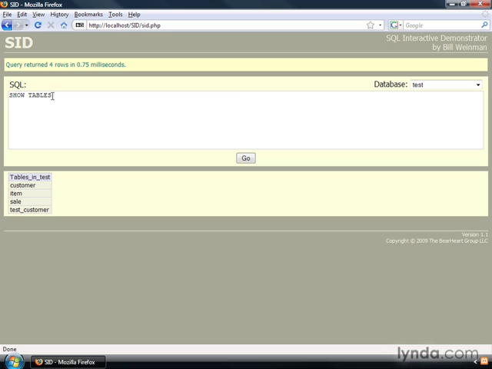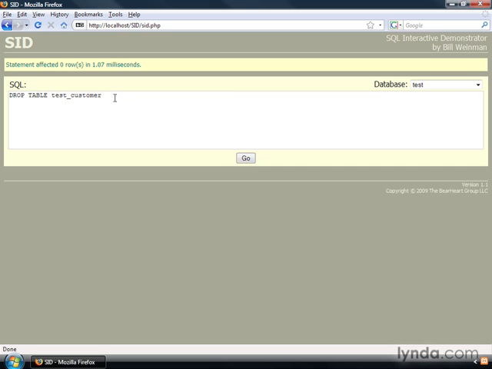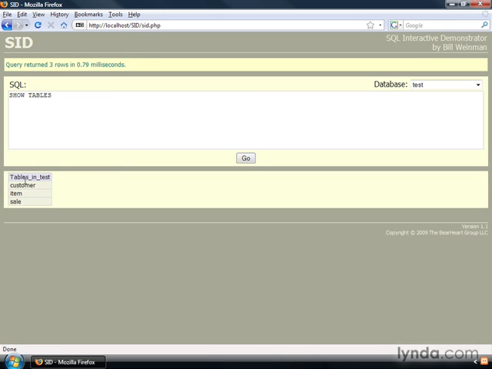Just like SHOW DATABASES shows you a list of databases, SHOW TABLES shows a list of tables from within a given database. When I'm done with that table, I can use DROP TABLE, just like DROP DATABASE will delete a database. DROP TABLE test_customer will delete the table and all the data within it. Again, this does not put it in a trash can someplace where you can recover it. This is destructive. When you drop a table, you lose all the data in that table. So now the table is gone. We'll go ahead and show tables, and you'll see that the table is no longer in our list there.